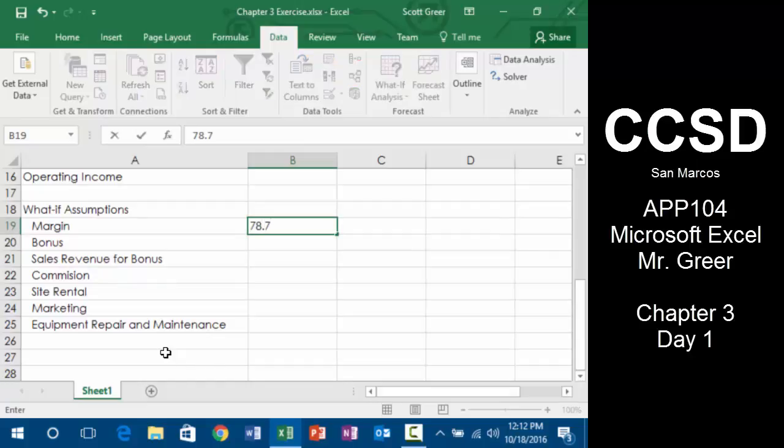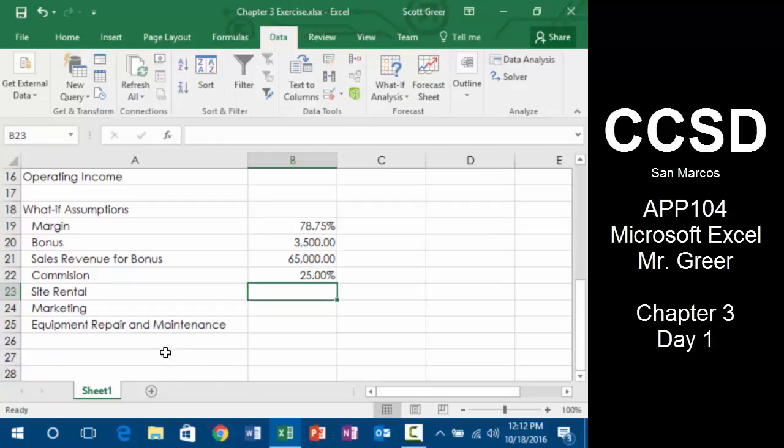So 78.75%, shift 5, enter. That's not going to be a percentage. 3,500.00, enter. We're formatting it as we go. 65,000. And Excel is learning as we do this, oh, this is how he wants this one formatted. 25% with two decimal places. Site rental, 10%.